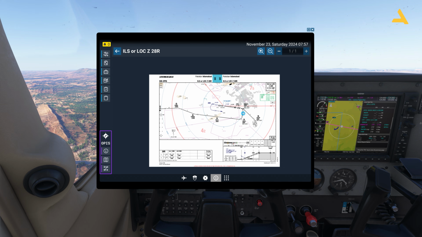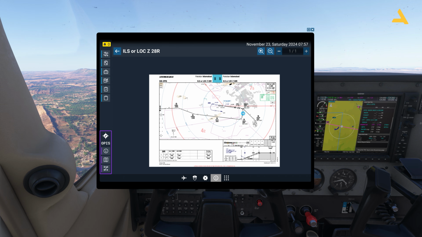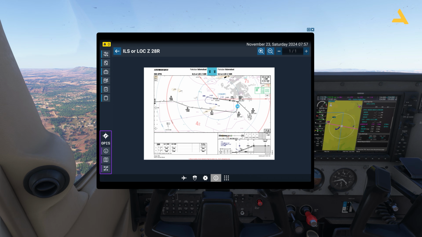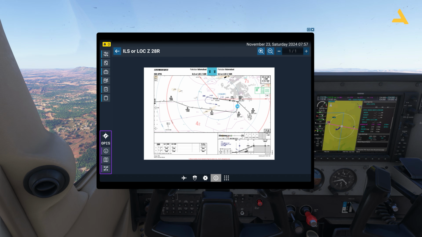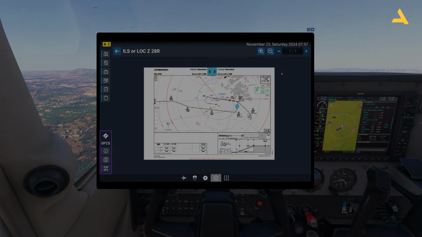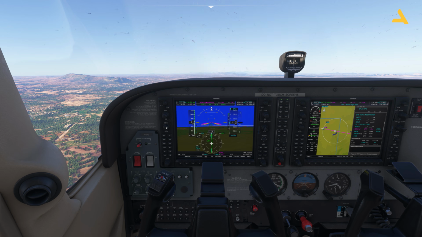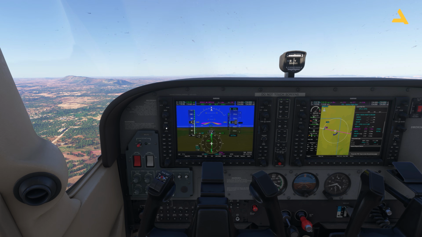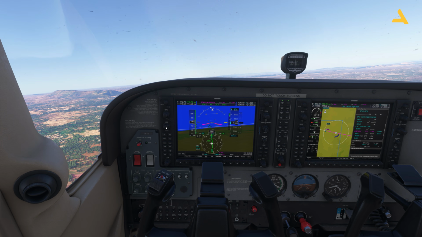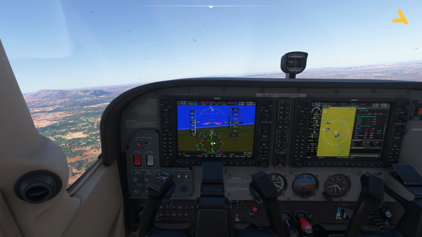GP is written as glide path as well, but usually when you are doing an ILS approach you call it glide slope, and for an RNAV approach you call it the glide path. Sorry, I said VNAV. It's actually an RNAV approach or RNP approach. Excuse me for that.